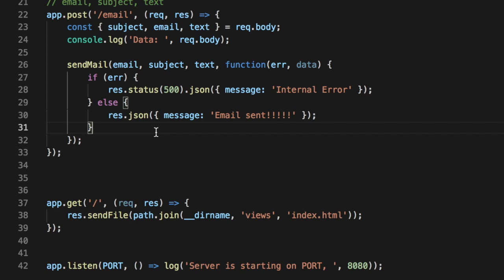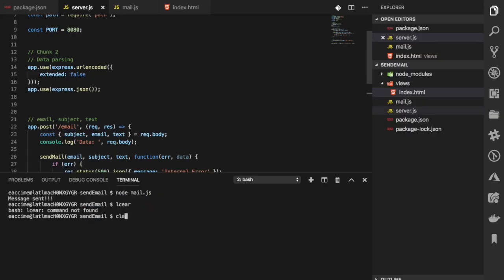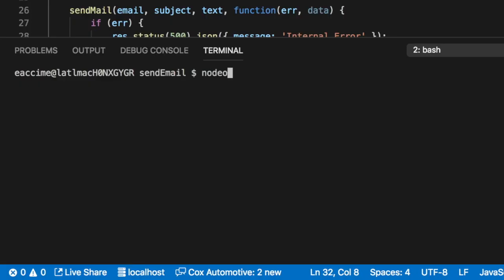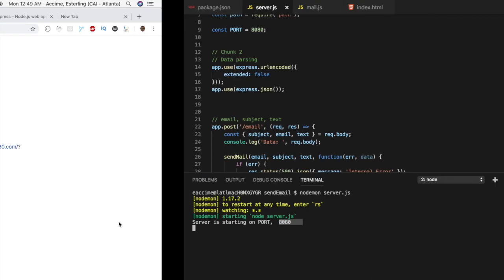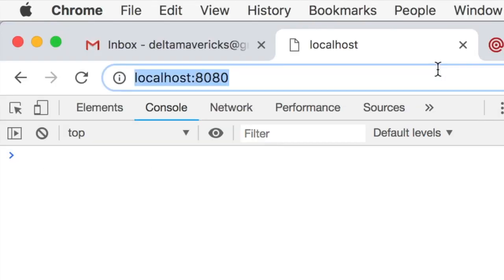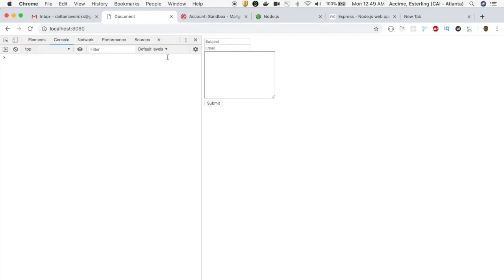The only thing that we need to do now is make sure that this is working. Okay, so in order for me to check that, I'm gonna go ahead and run my server.js, and this time be mindful that we're not running the mail.js, we're running the server.js to make sure that this is working. And it sounds like it is listening. So let's go on port 8080. All right, our document is working.